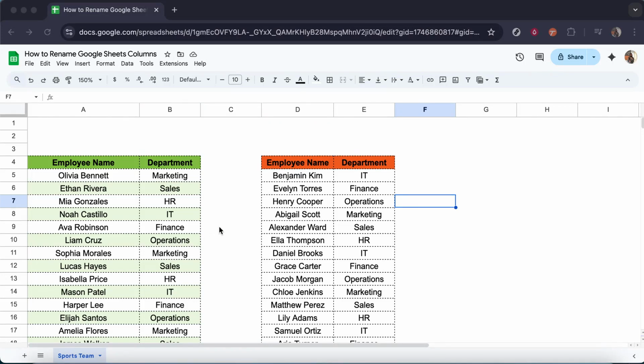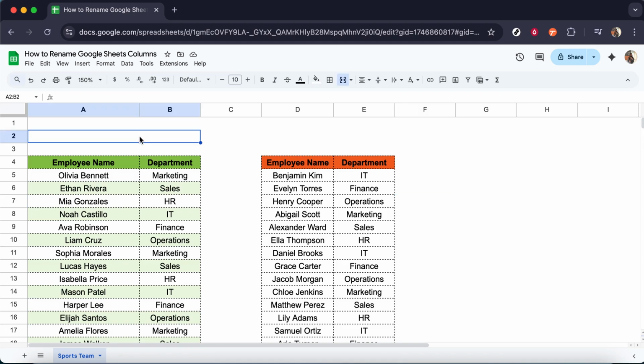In today's video, I'm going to teach you how to rename a Google Sheets column using two simple methods. Whether you're organizing data for a project or just tidying up a spreadsheet, knowing how to rename your columns can make navigating your data a lot easier. Let's dive into the first method, which involves directly renaming the header cell itself.